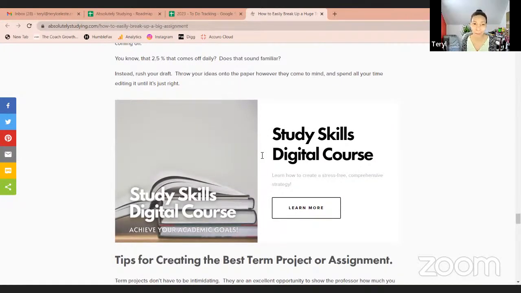Does that sound familiar? Instead, rush your draft. Throw all of your ideas onto the paper however they come to mind and spend all your time editing it until it's just right.